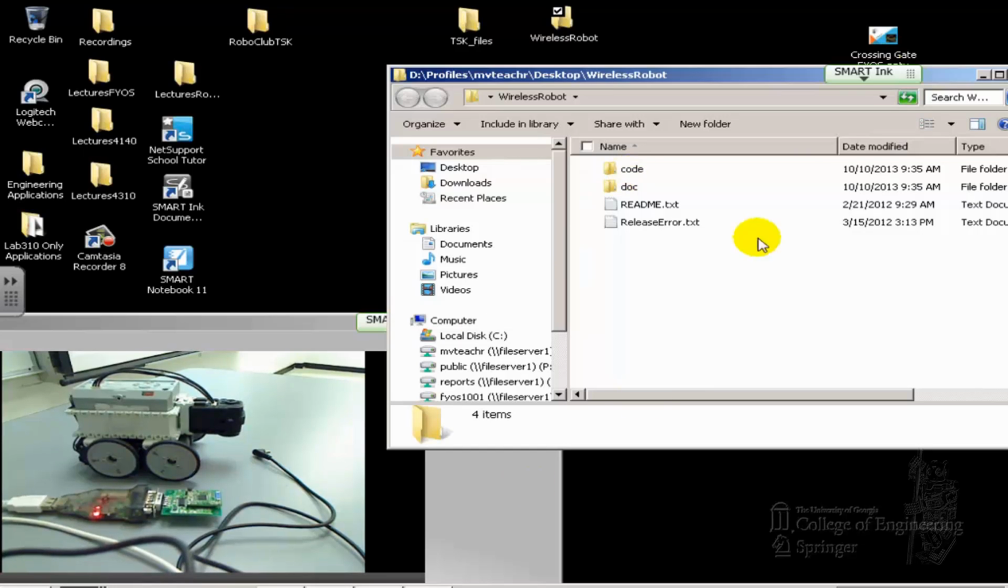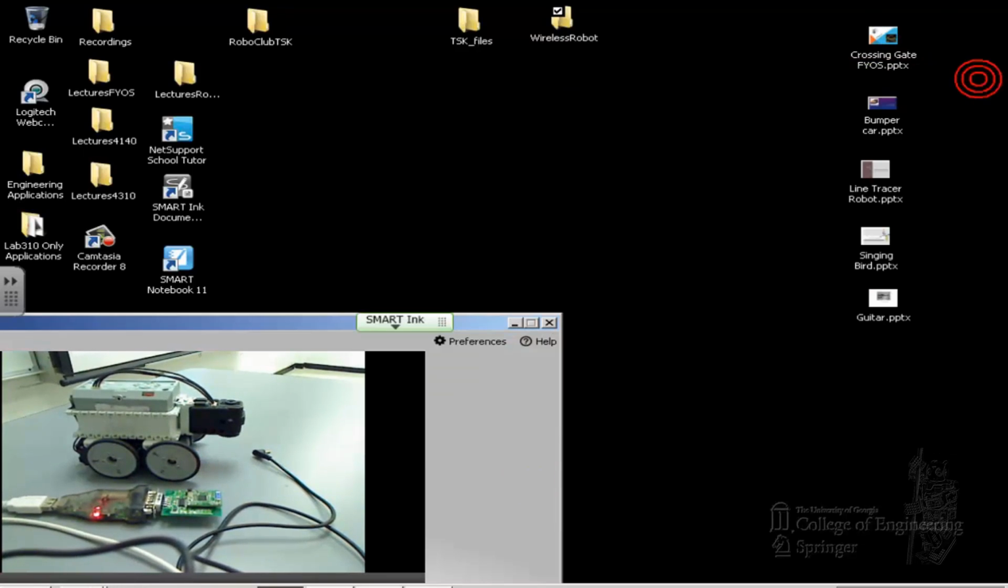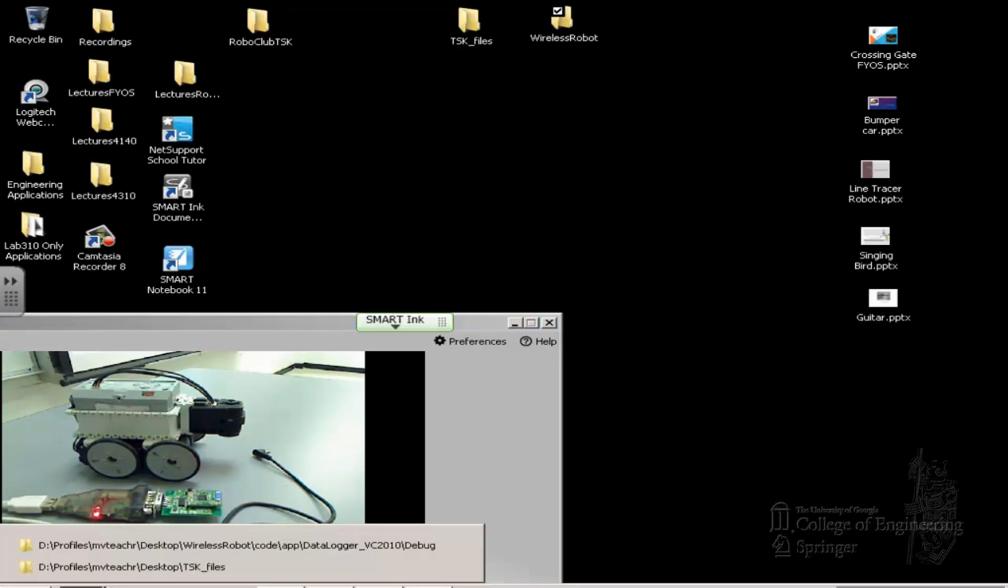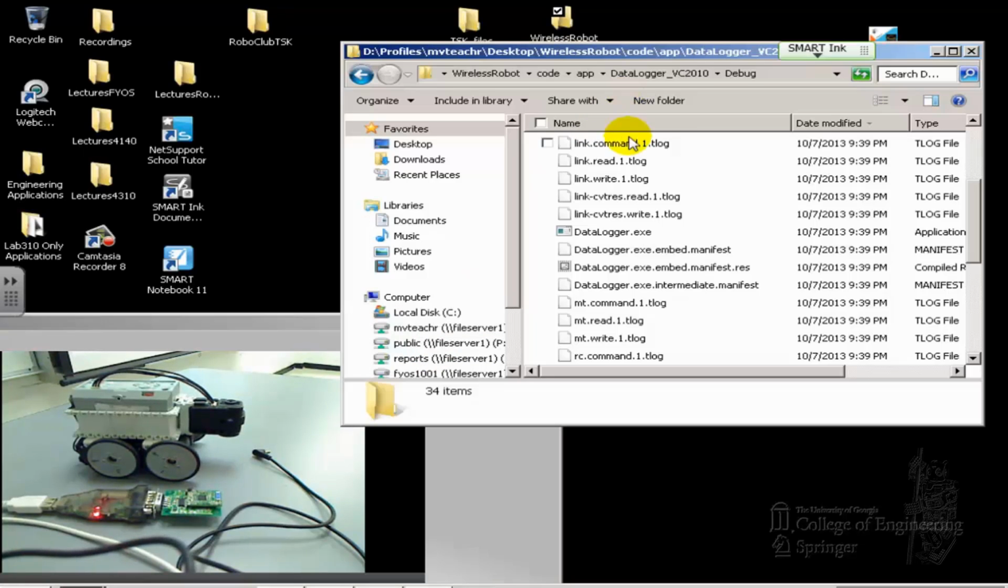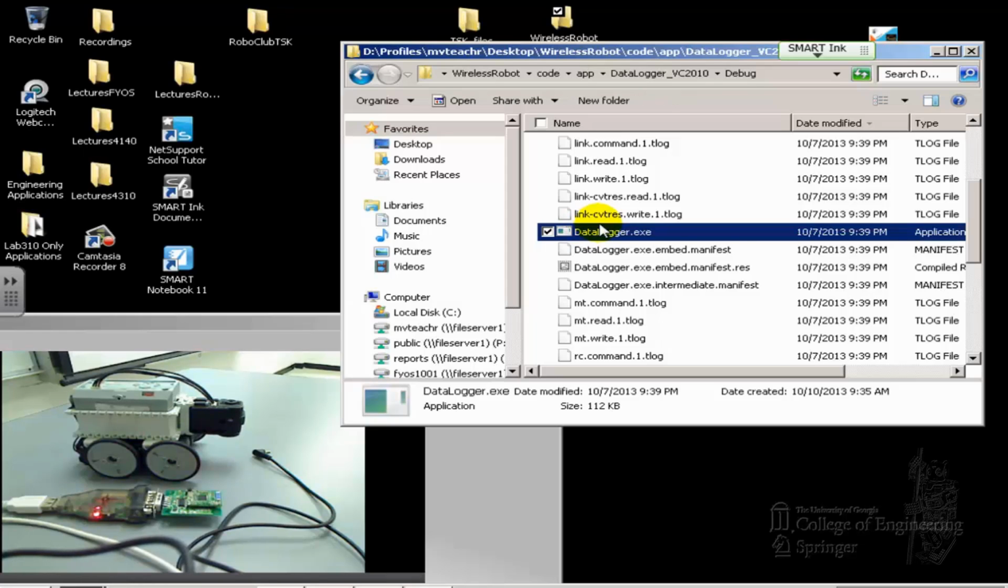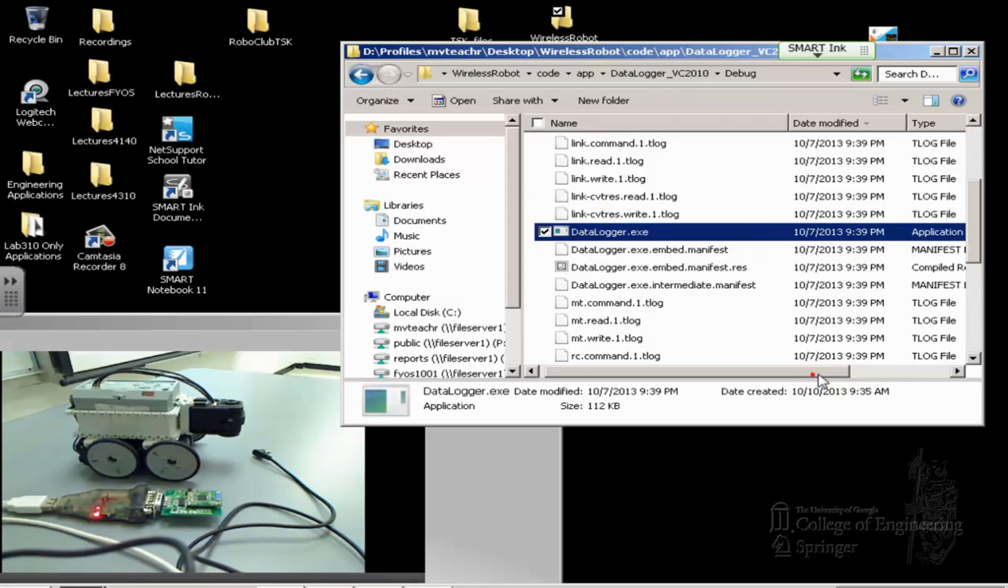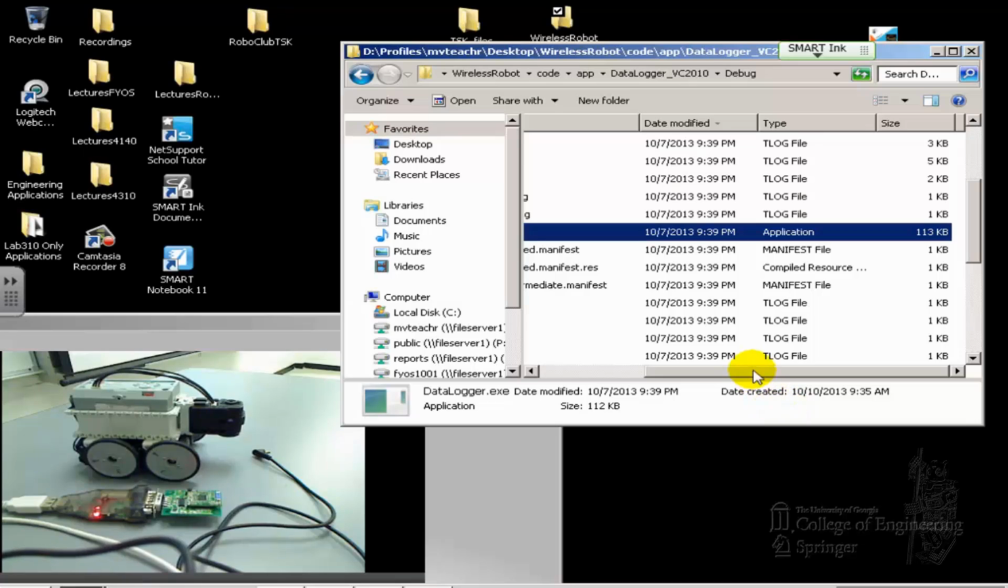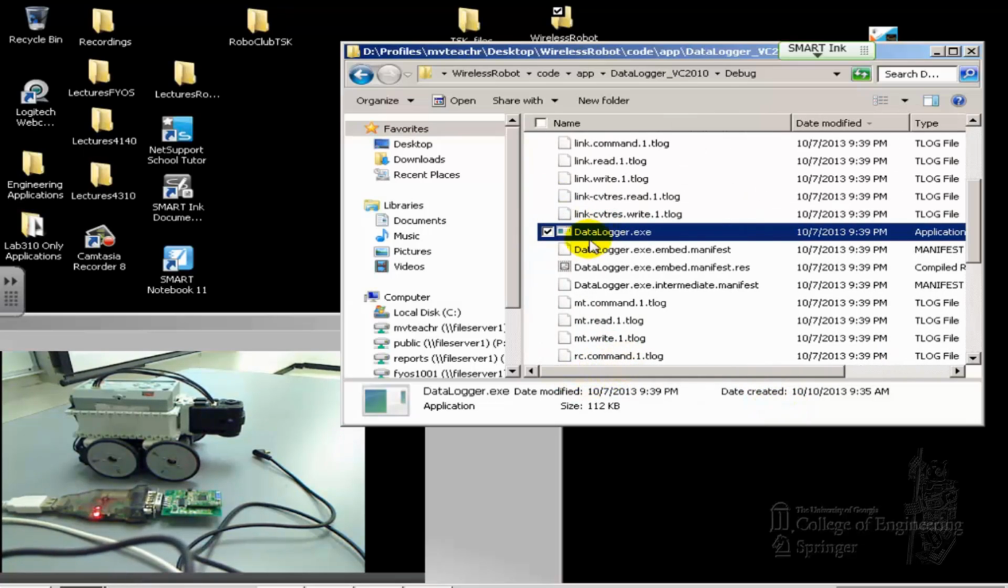You're not there yet. Well, I might still have them here. I just opened up too many. So remember, go to the debug version. There's a data logger.exe somewhere, or if you don't see the extension, it should say application. Let's see if it works. So double click on it.